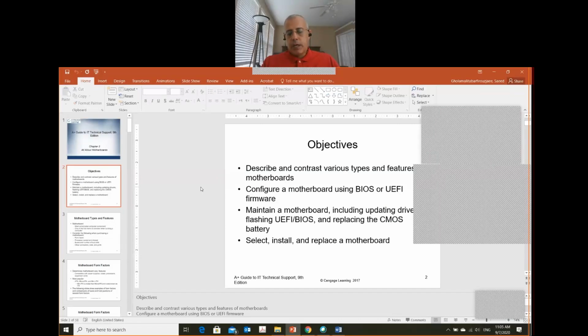And then in this chapter, we learn how to configure motherboards using BIOS or UEFI firmware. We may not get to cover this part in today's meeting, but on Wednesday or later, we will cover this part. And also we will learn about maintenance of a motherboard, including driver flashing, and also replacing the CMOS battery, and also how to select, install, and replace a motherboard.